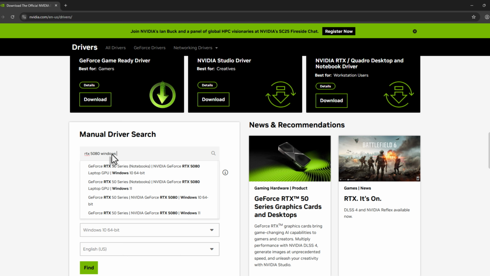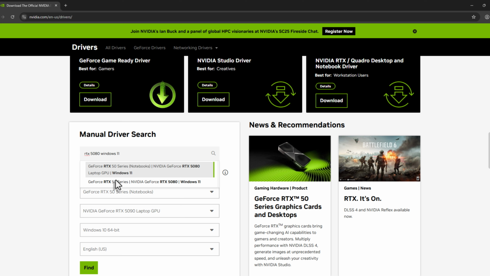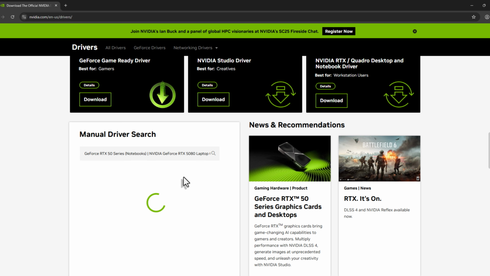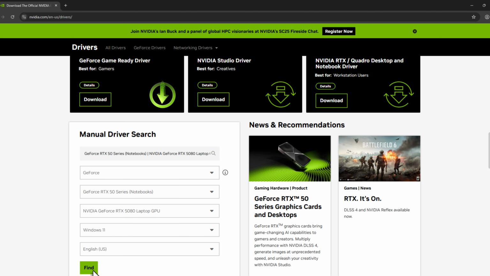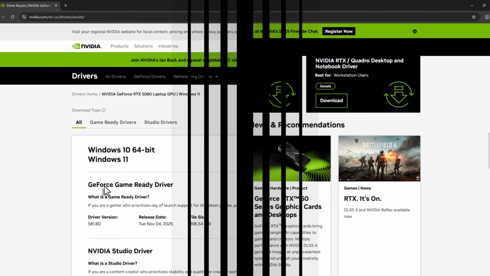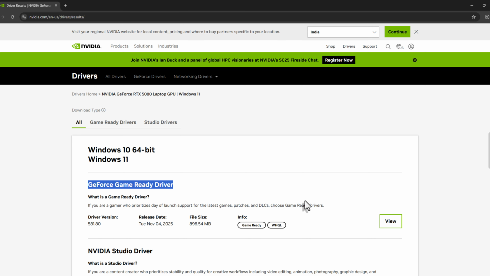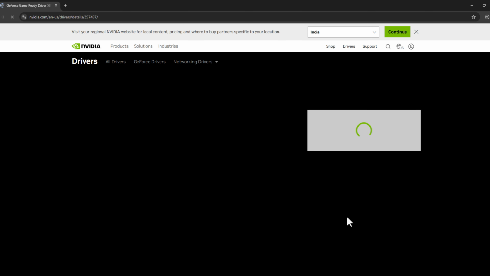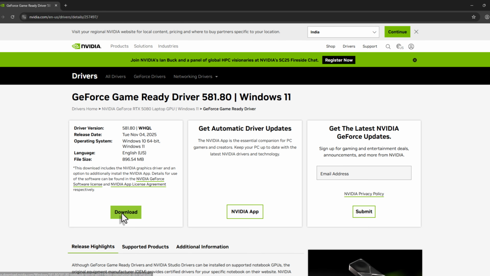and type the Windows. There are two options available. One is for laptop. Select the laptop and select the find option. Under GeForce Game Ready driver, select the view option and select the download option.